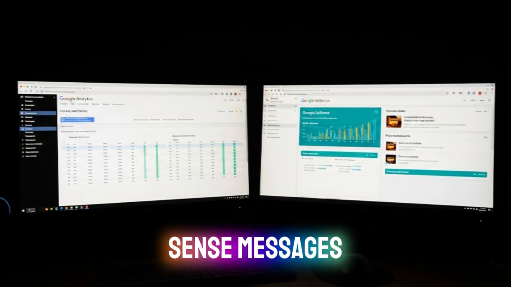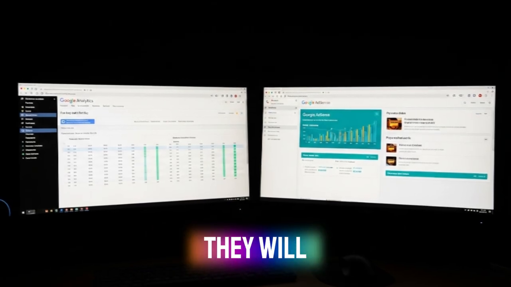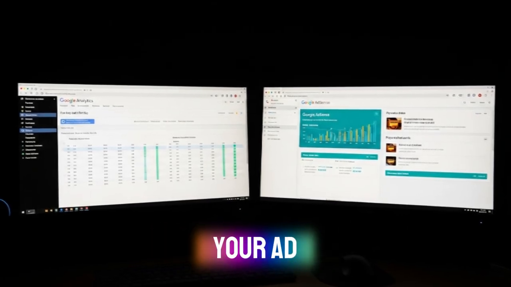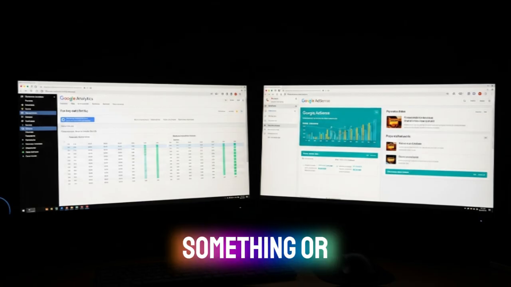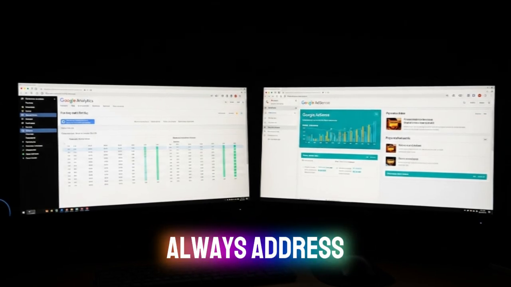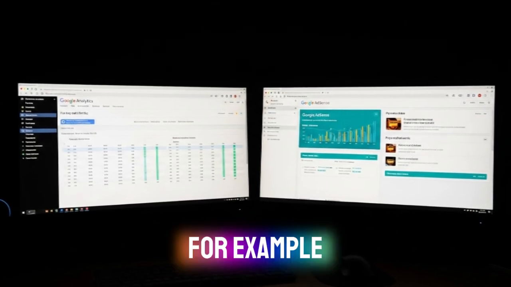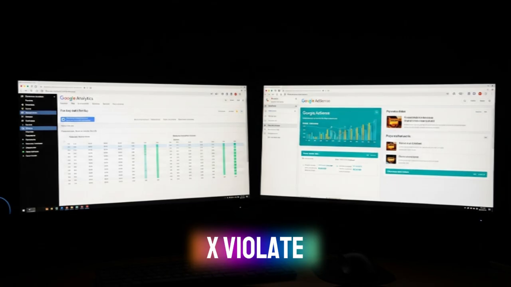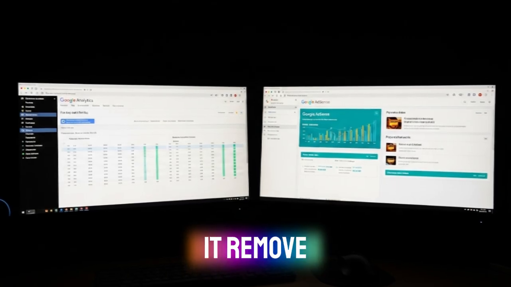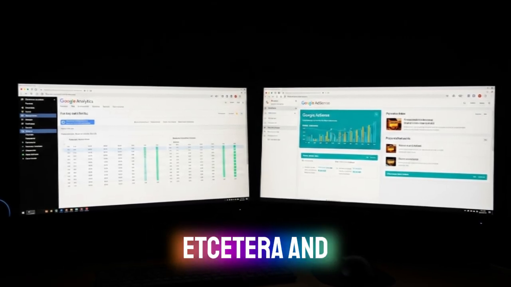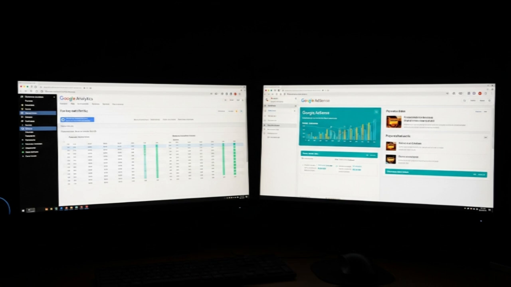Monitor AdSense messages. If Google has an issue, sometimes they will issue a policy violation warning in your AdSense account, giving you a chance to fix something, or an email. Always address these immediately. For example, if they say ads on page X violate policy Y, fix it, remove the ad, change content, etc., and request a review if needed.